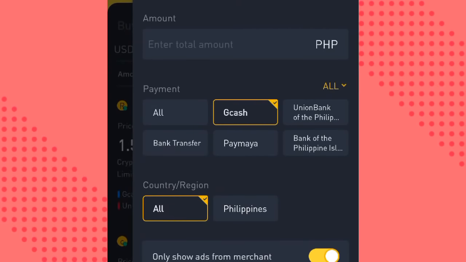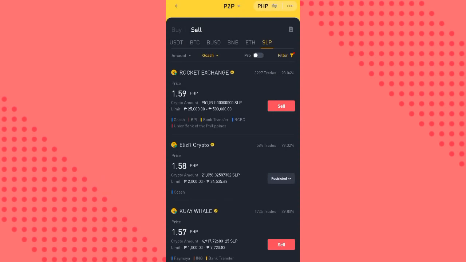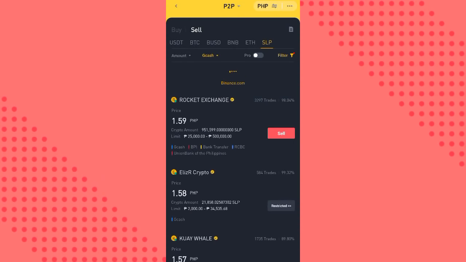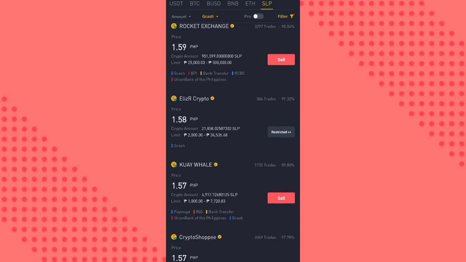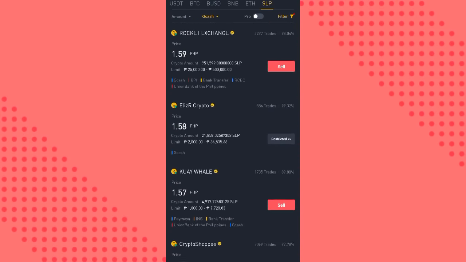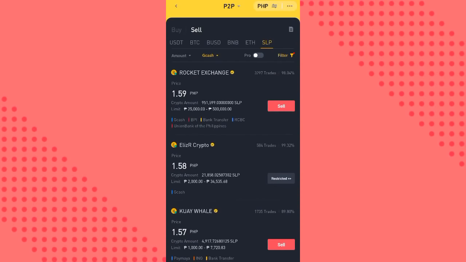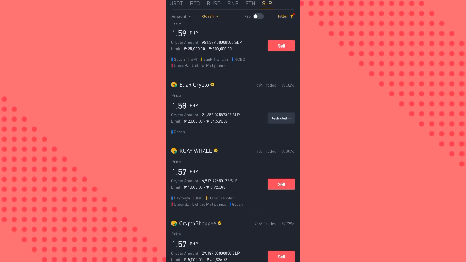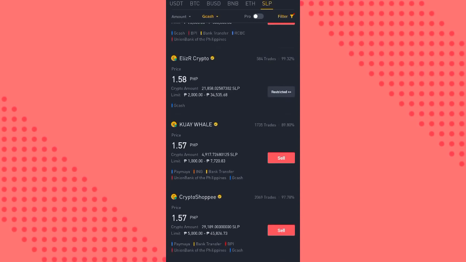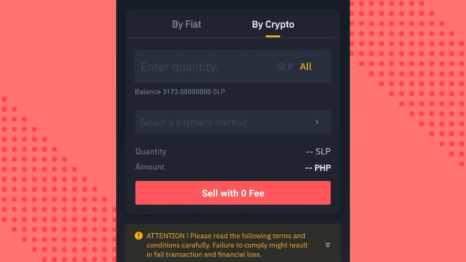So, pwede tayong select ng payment method na pwede nating magamit. So, akin is GCash. So, yung buyer is i-send sa akin yung payment niya sa GCash. So, hahanap lang tayo ng fit doon sa ating SLP. So, itong kay Kuya Whale, yan. Ito yung napili ko, which is 1 pesos and 50 cents. So, ayan. Kiklik lang natin yung sell.